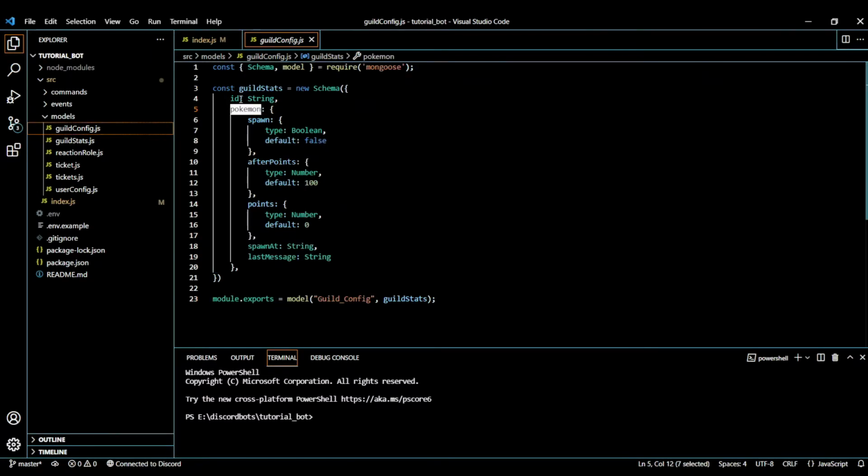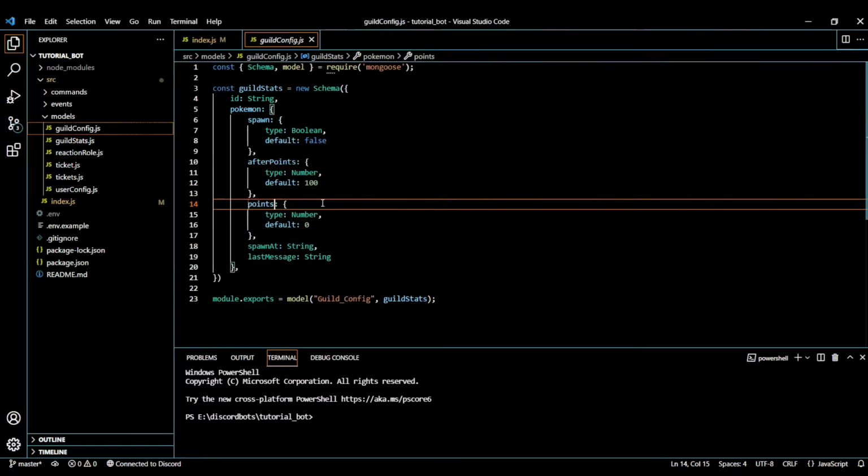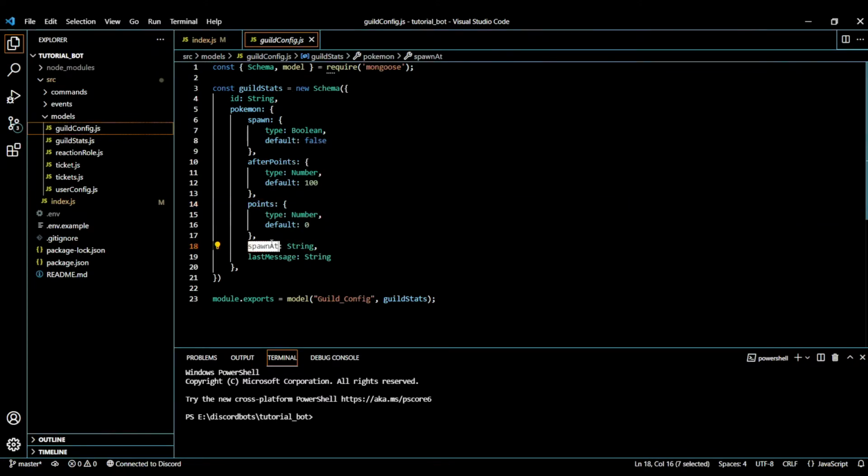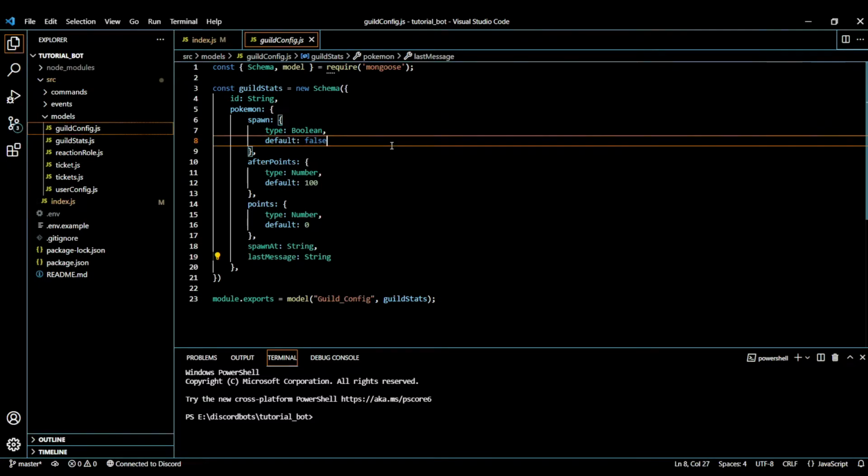First of all, we have the ID of our guild to identify between guilds, and then we have the Pokemon property, which will have spawn, whether we have to spawn the Pokemons or not. Then after points is after how many points we have to spawn, and points refers to the points of the guild. Then spawn at is the channel where they want us to spawn, and last message is the timestamp of the last message sent.